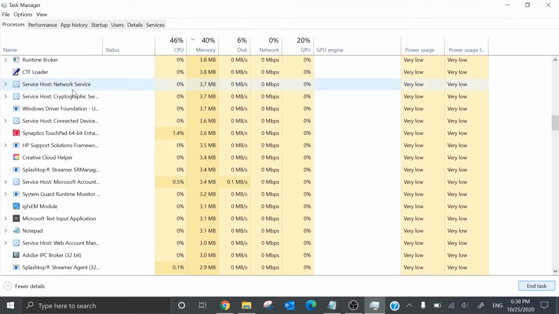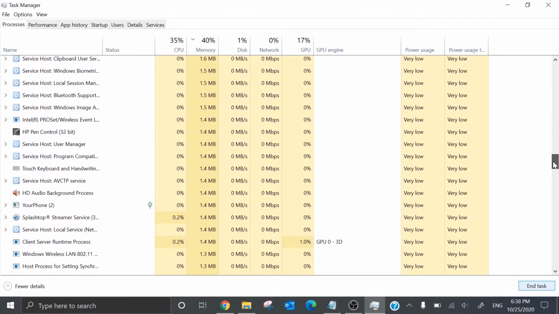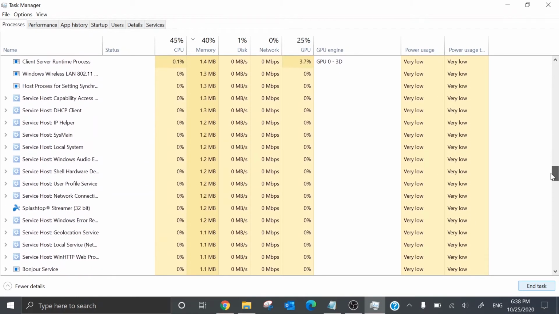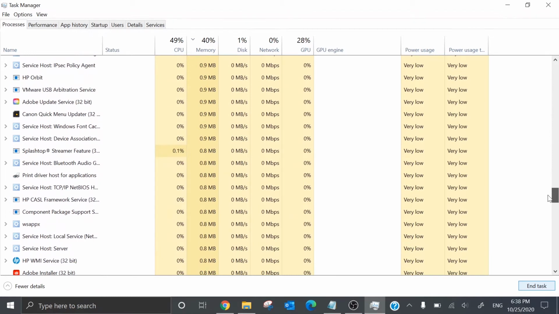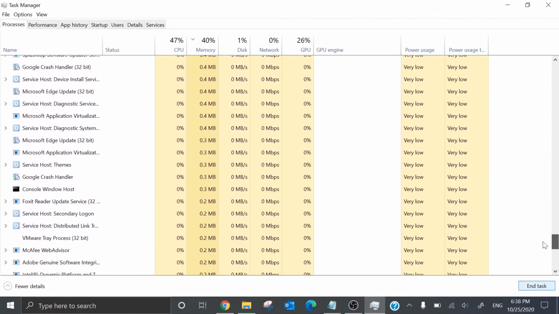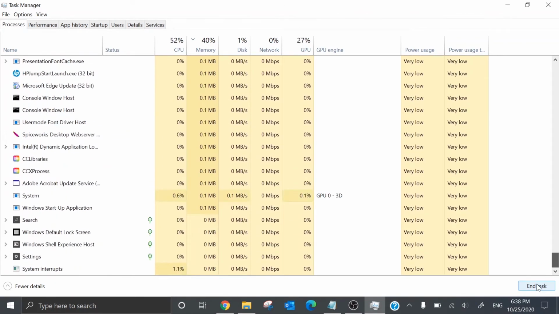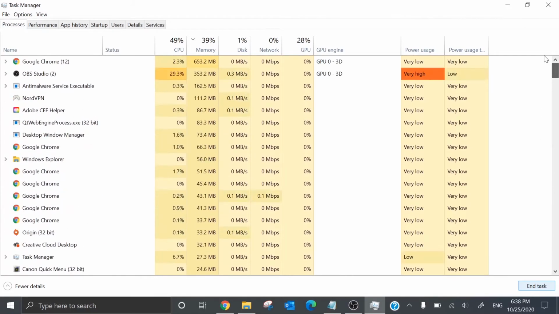Now the ones that say service host or Windows driver and all that, you do not want to shut those down. That has to do with running your actual computer, so you do not want to do that. Anything that says service host, do not shut it down. Okay, everything looks good right there.